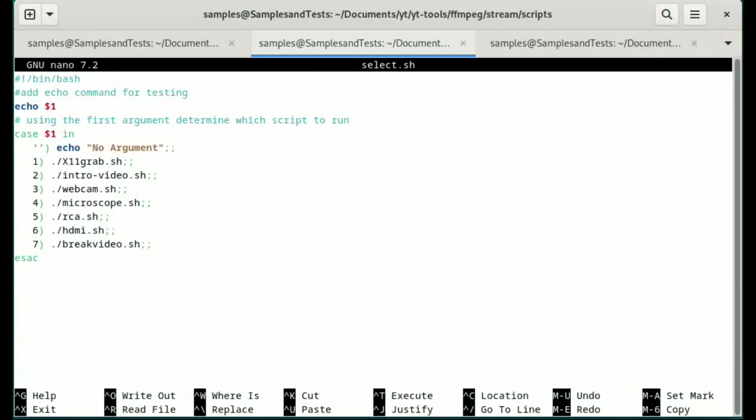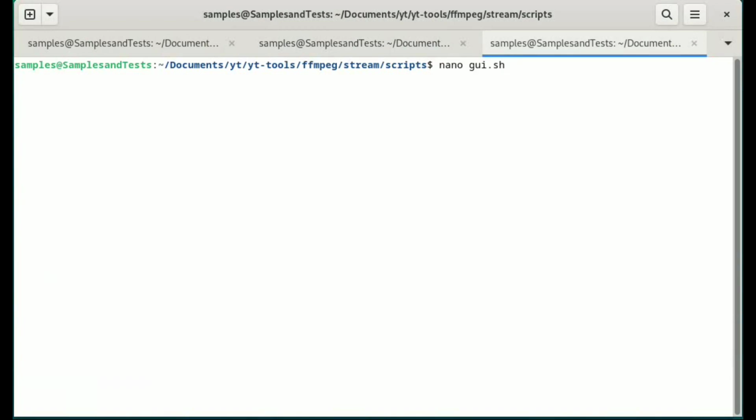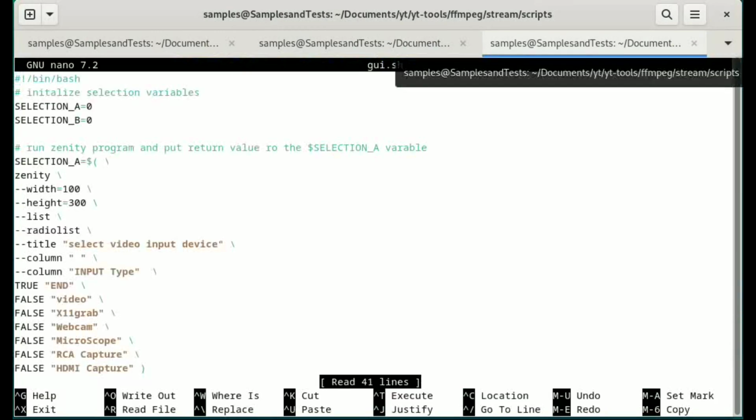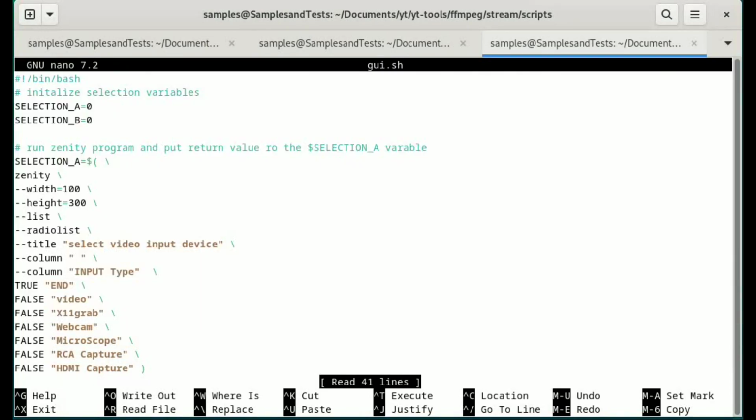But now, how do we get the information into this loop or select, into that select.conf? For that, we have this GUI.sh. This is where it has two selection variables. I initialize them here as selection A and selection B, and I'll show you why there need to be two, mainly because of how Zenity produces its output. First, let's take a look at that Zenity script.